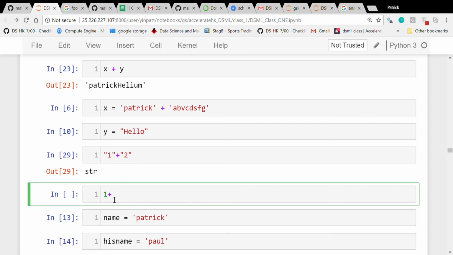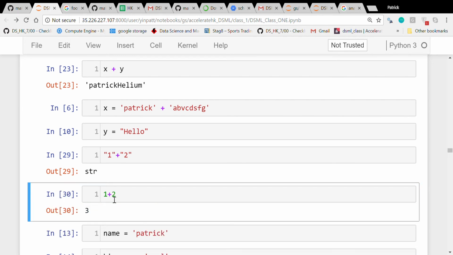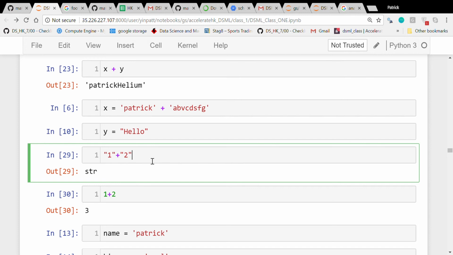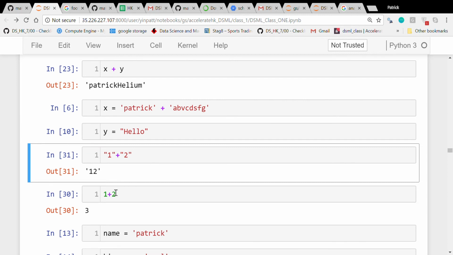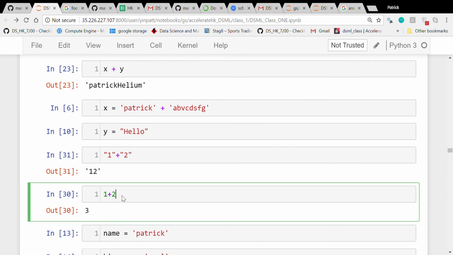Okay, if you do 1 plus 2, it's going to give you 3. But if you do string 1 plus string 2, what's it going to give you? 1, 2. Yeah, it's going to give you 1, 2. How about if you do 1 plus 2.0? Okay, it's going to give you 3.0. But from Python 3 onwards, float and integer can be interchanged, so they understand both as the same thing.